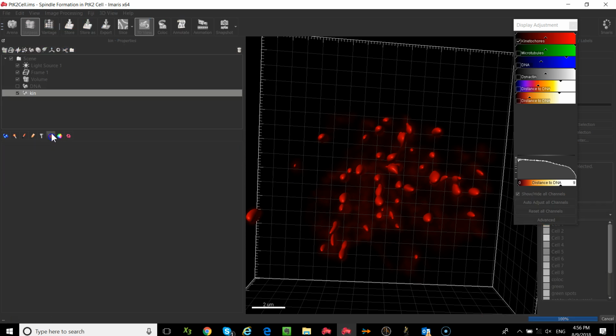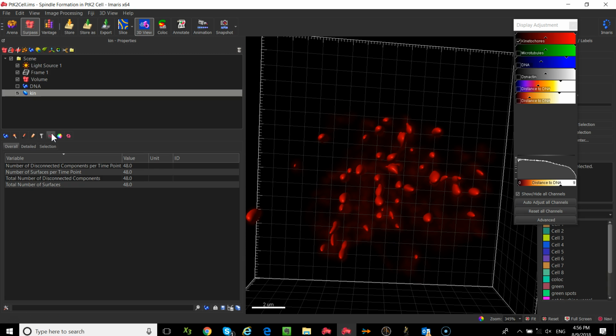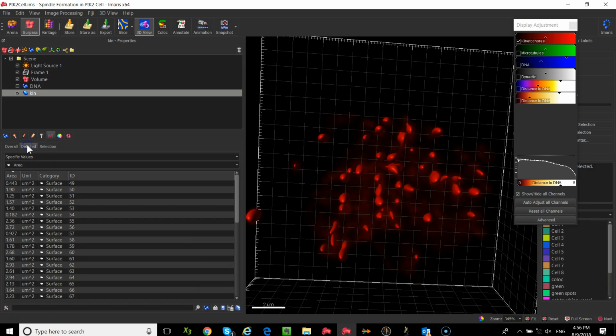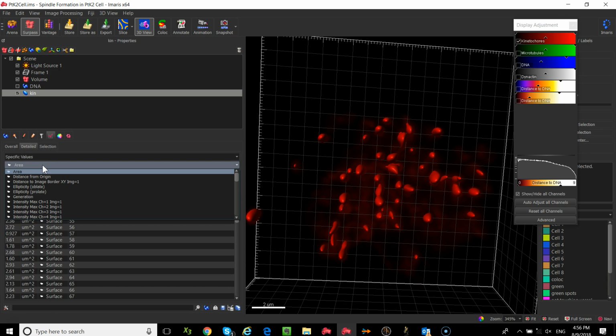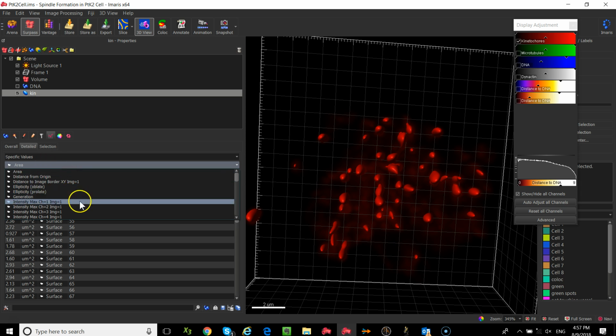So if you go into your statistics for the kinetochores and go to detailed, you're going to be looking for the distance information in the intensity channel that it belongs to. So right now we have 1, 2, 3, 4, 5, 6 channels. So we're going to be looking at the intensity in channel 6. And I'm going to be looking at minimum intensity. So the way this works is if you want edge-to-edge distance, you're going to use the minimum intensity.